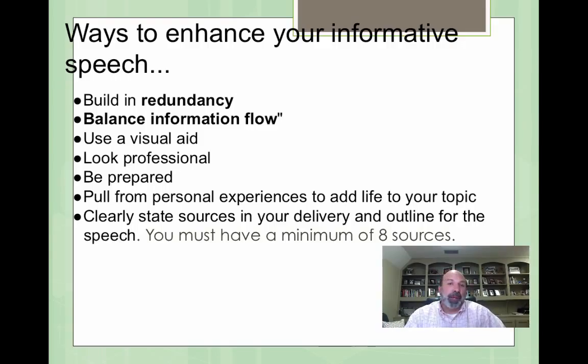Balance your information flow. Make sure that you've got plenty of supporting material. For this speech, you need to have 8 pieces of external sources, and those should be said throughout your entire speech. So, like, you should say, according to National Geographic, they said blah blah blah. In an article written by so and so, you should reference people like you would in a paper, but you just reference them orally in your speech. So make sure you do that, and make sure you spread that out through your entire speech.